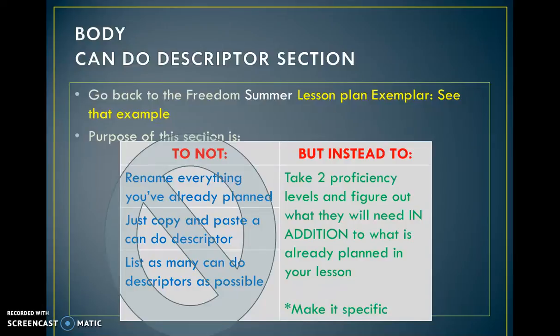So for example, you may say in your lesson that all students are going to use a graphic organizer to help them, let's say, compare and contrast something. In your can-do, you're not going to list that students are going to use a graphic organizer to compare and contrast. This is already in your lesson. But you might say, for my level 1 students, I'm going to actually give them pictures so that they can paste or label those pictures and put them into the graphic organizer, since at their level of language proficiency, they may not be able to write in sentences yet or fill out that graphic organizer like the other students in your class. Remember to make this section as specific as possible.